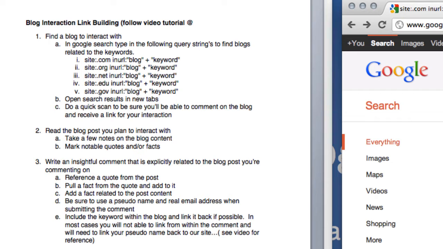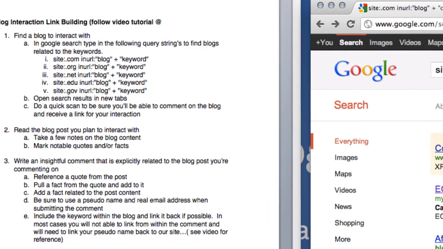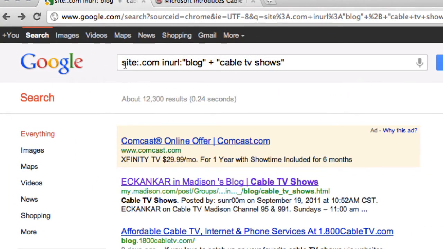So one search string that I like to use is pretty simple. You can see right here I've already done an example where you do site: and we're going to look for .coms. So you're going to put .com, space, then you're going to put in URL: and we want to find blogs, so we're going to put "blog" here in quotes and then plus, and then whatever the content is that you're looking for, or the keyword.